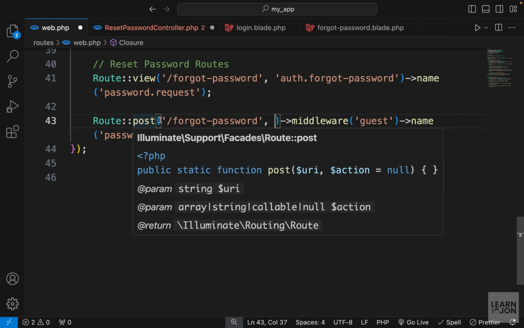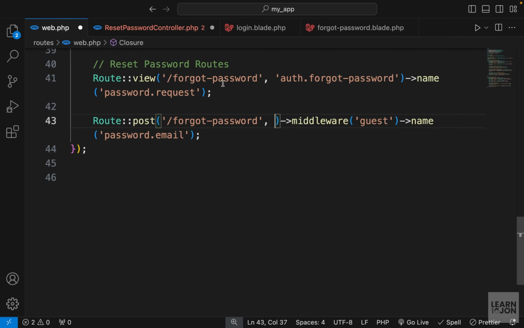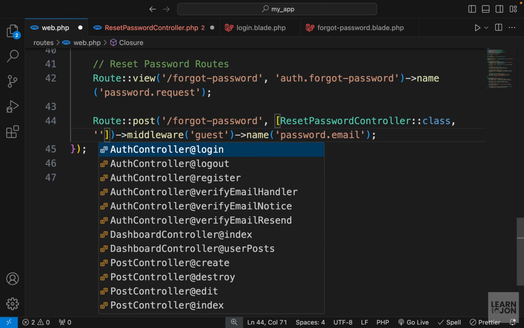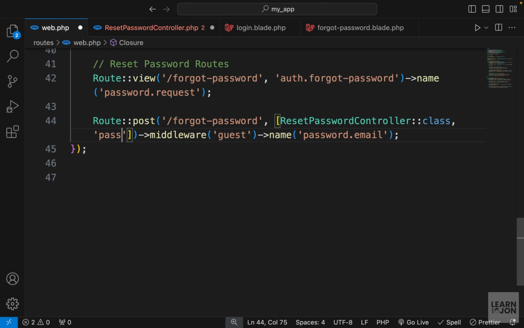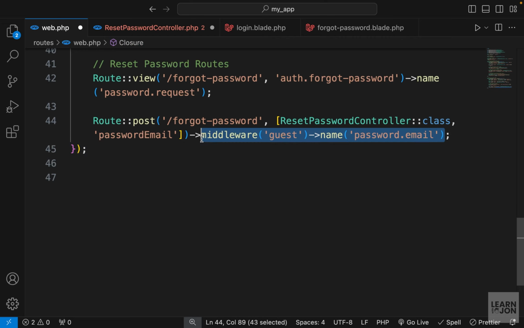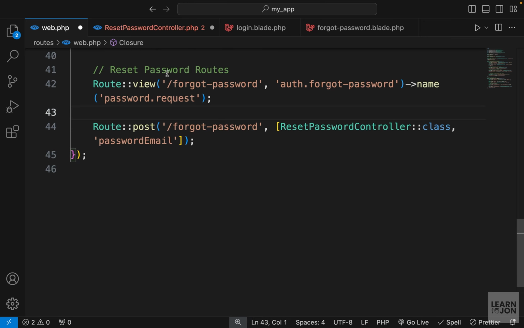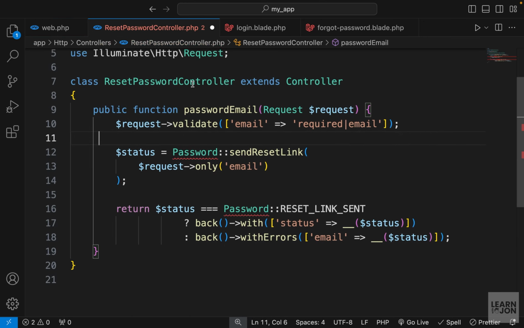We have a post route that goes to the same URI as this form, and we want to now import our reset password controller, and the function that is going to handle it we called password email. And we can get rid of the middleware and the name since it is the same URI, and we can use the same route up here for our form. So now this post route looks a lot simpler.